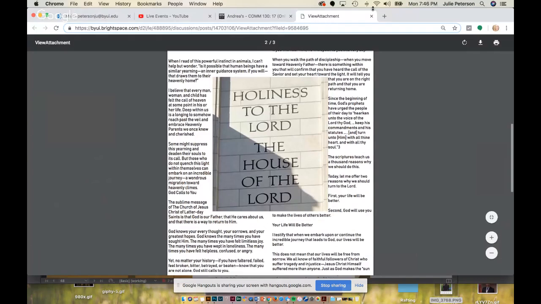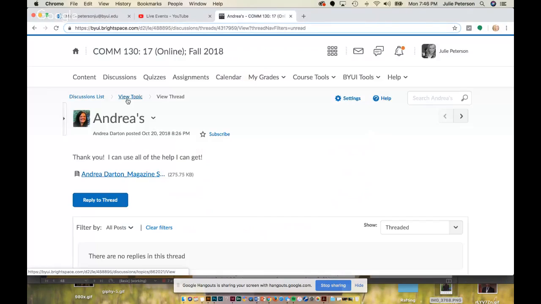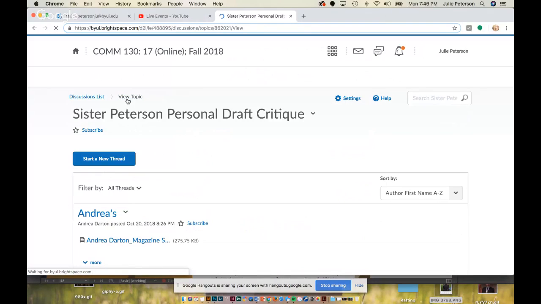I love the face. That's my favorite. There's just some that need to be fixed, mainly text being too close to stuff. All right, thanks, Andrea.